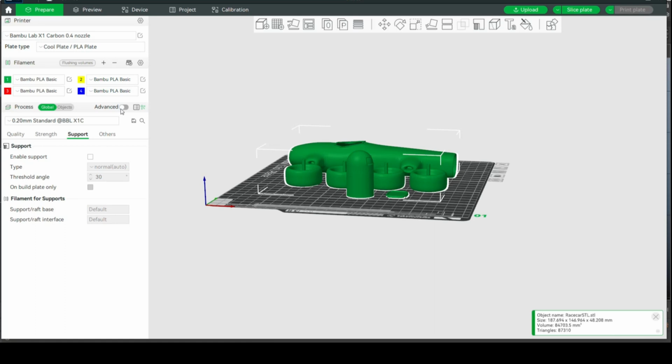So now let's look at our settings. This is my printer and I have a 0.4 nozzle set up right now. The type of plate that I'm using is a core plate. I'm using PLA filament, and I'm going to leave the processor global. I'm going to leave this alone. Let's go to the quality tab first. 0.2 millimeters layer height and first layer height. That is my default. That's what I use all the time, and that should be fine.